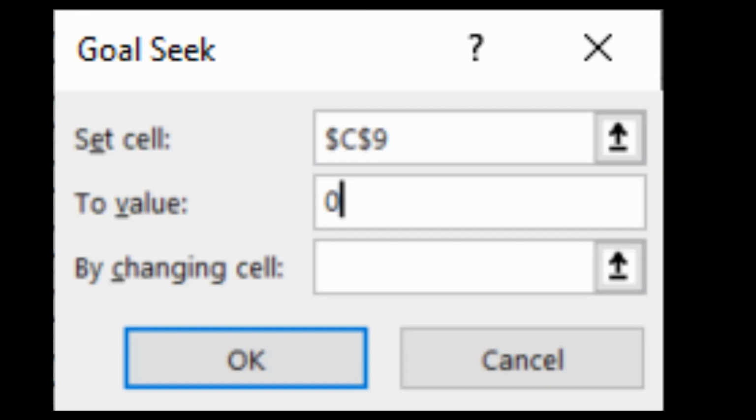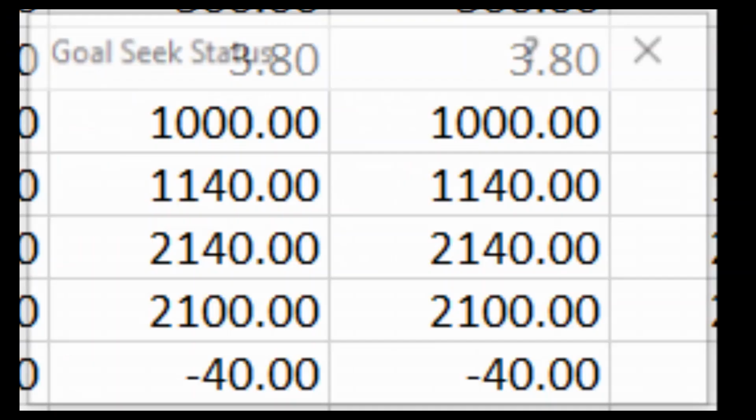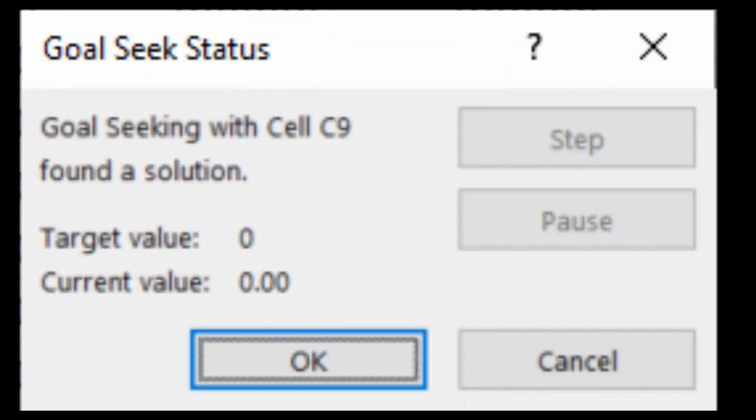0 by changing. And this is the factor I want to change. I want to find out how many units we need to sell to break even. So the changing cell, your factor cell, will be this one, C3. How many units we need to sell more to become zero profit. Once you set up your goal and define which factor you want to change, you can see it will quickly simulate.